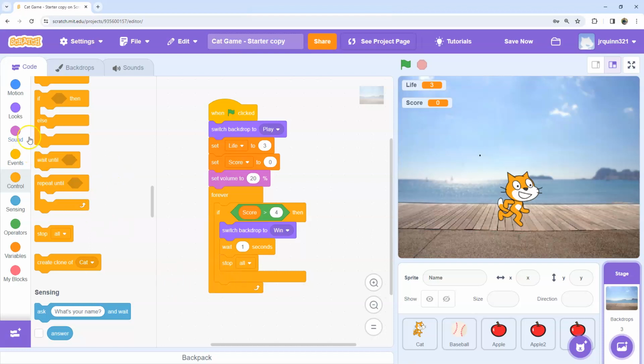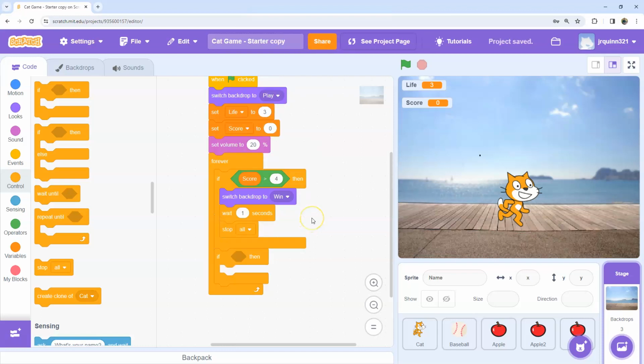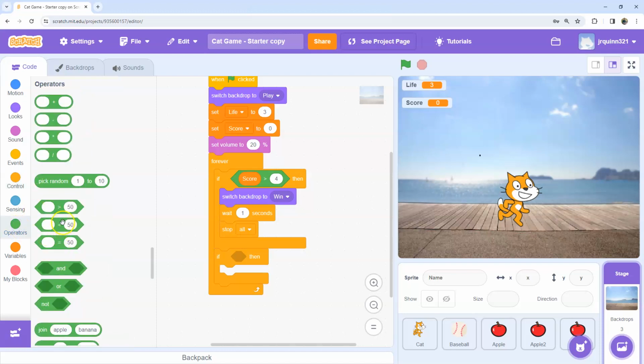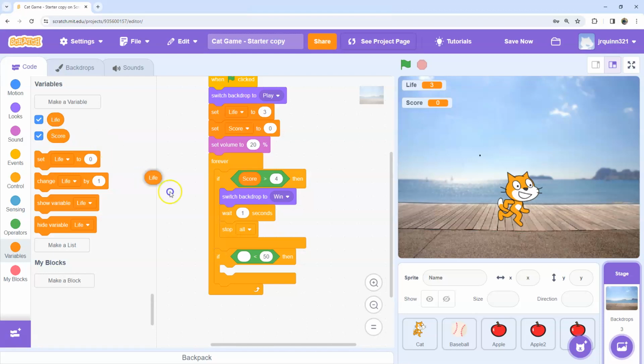And we have one more if to test here. So that's the test for the winning condition. Let's put another if block inside of this forever loop here. Now we want to test if the life variable is less than 1. So let's go grab that. There's a less than block. We'll go grab the life variable. Drop him in. And if the lives are less than 1, that means we've lost, right?